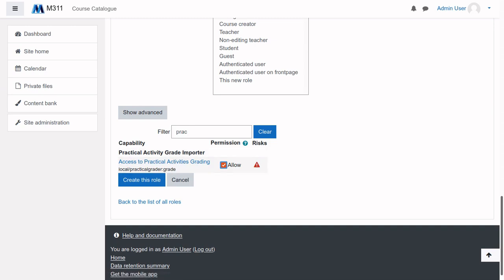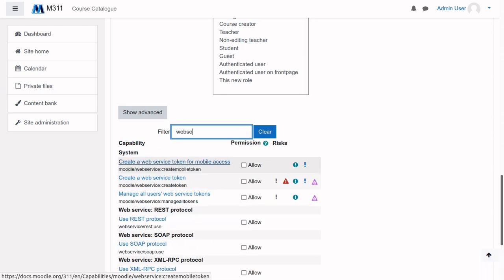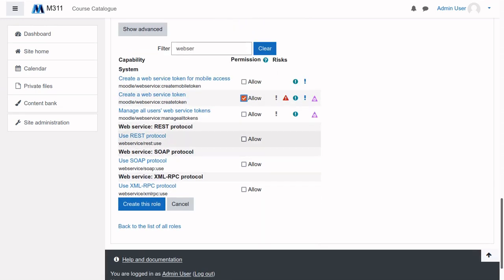That's our capability. We can do web service, right? We need create token. We need to use the REST protocol, and that will create our role.